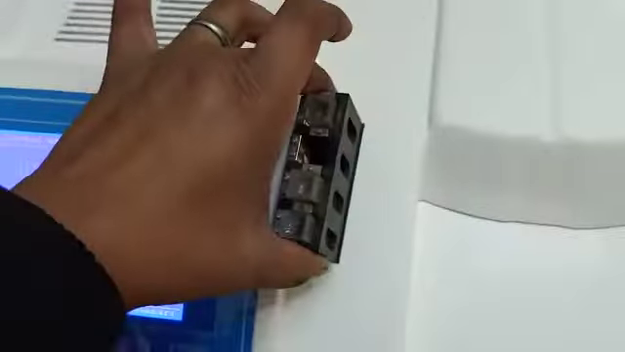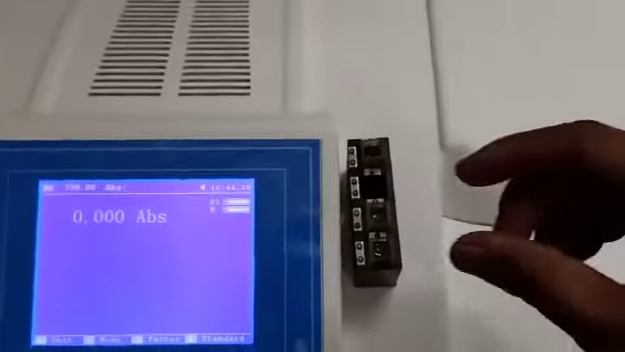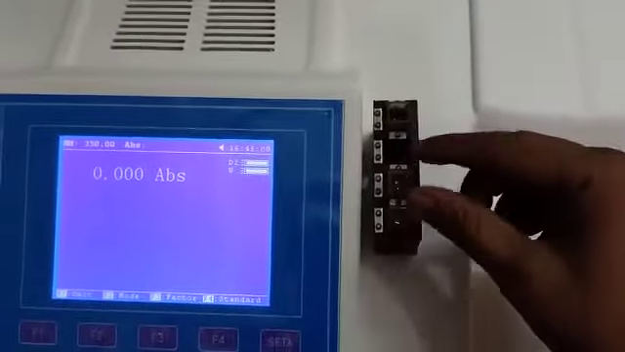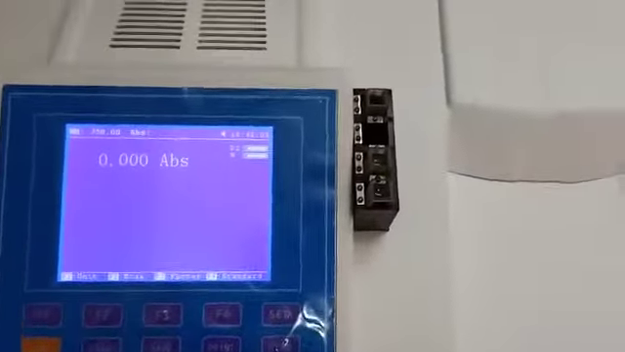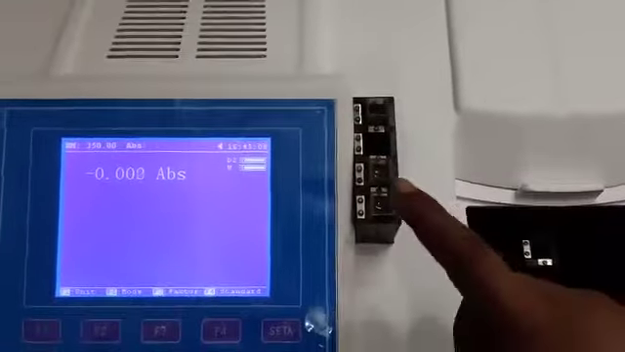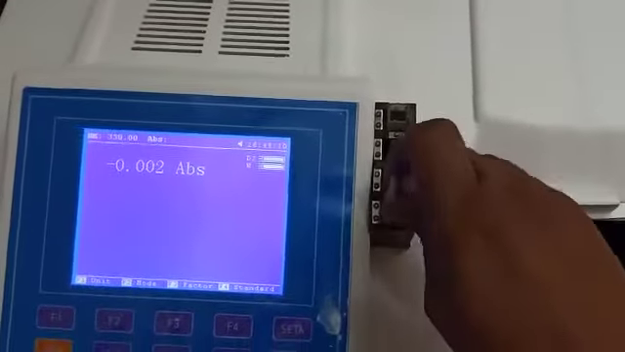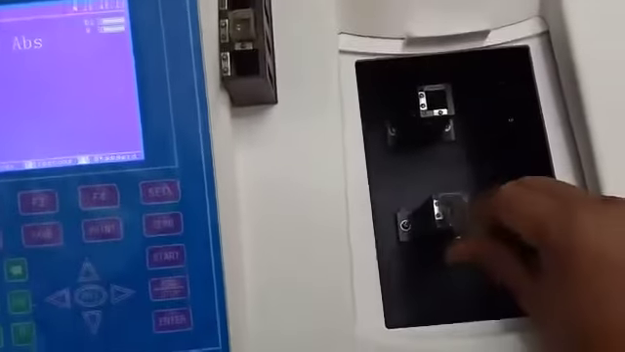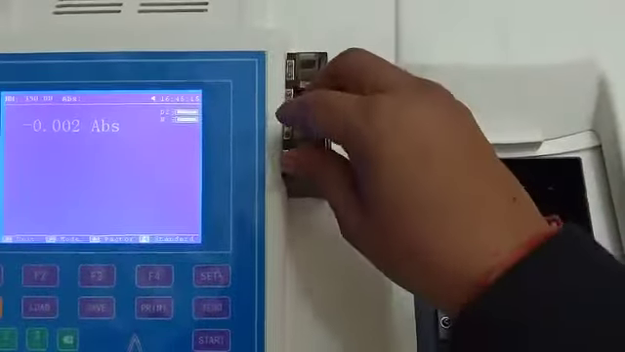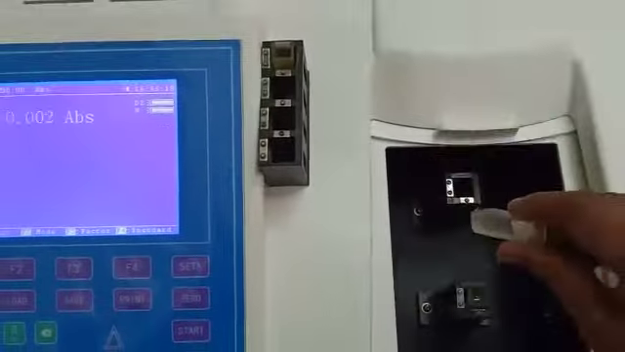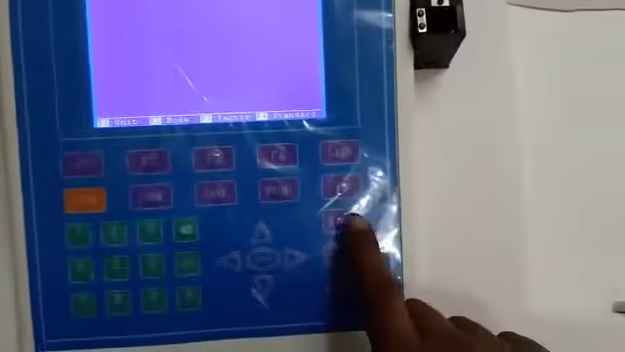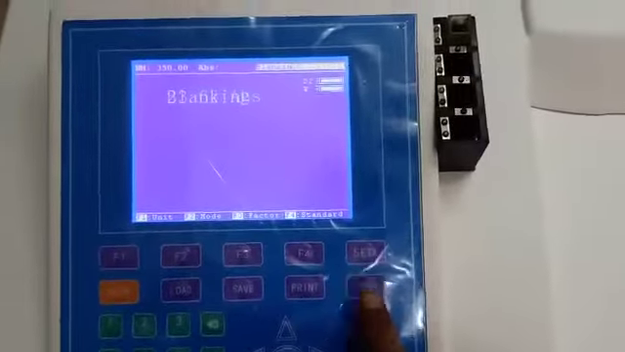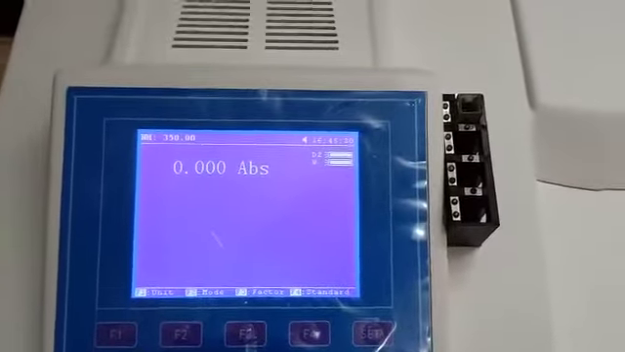Now these are the samples. These two cuvettes are the reference and this is the sample cuvette. For blanking we have to use these two cuvettes. Both are reference. Close the compartment and make it blank by pressing 0. Now it is blanked.